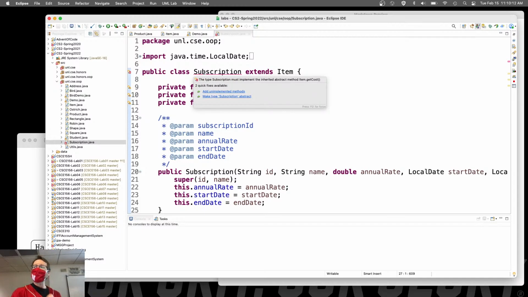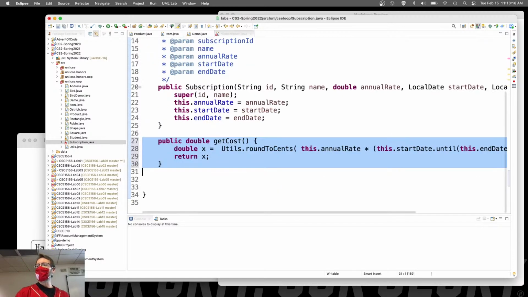That antonym there. It has to be concrete. The type subscription must implement the inherited abstract method getCost. I'll restore that, and the compiler error goes away. Right? So all of my problems have been solved now by creating an abstract class.